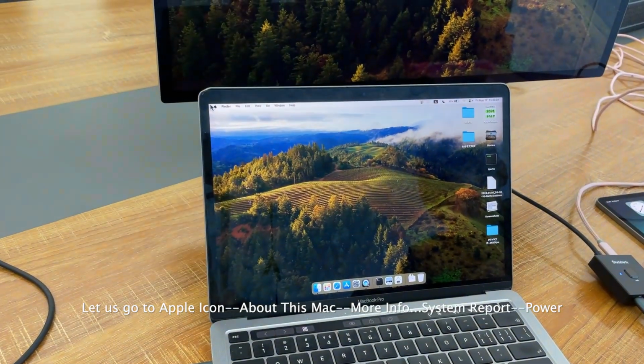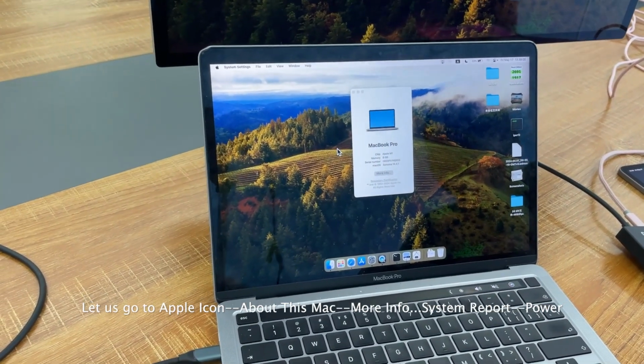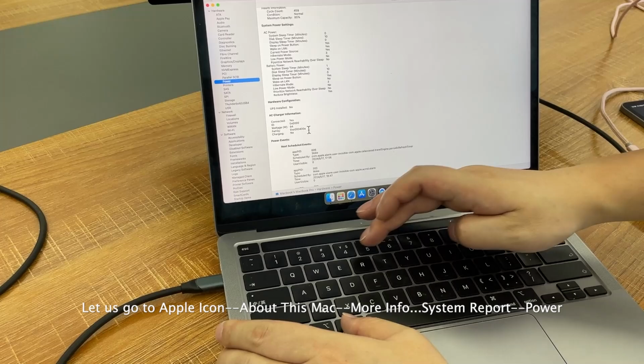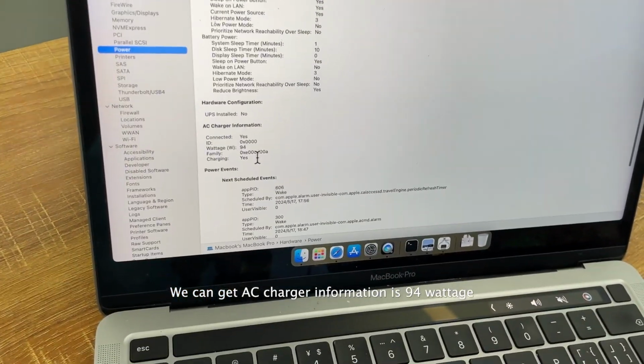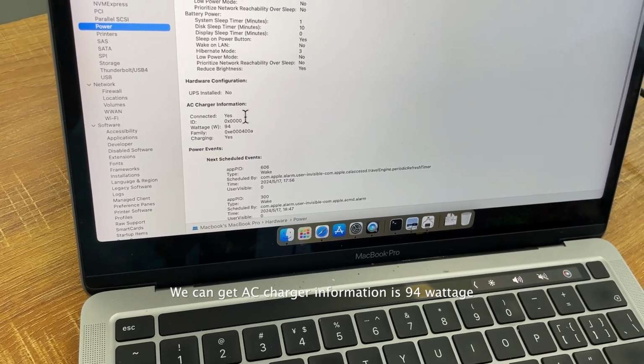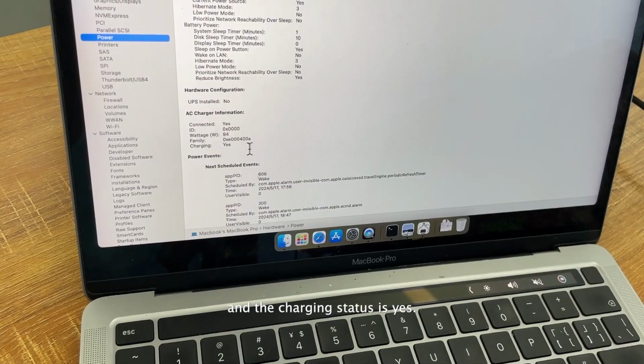Let us go to Apple icon, About This Mac, More Information, System Report, Power. We can get AC charging information is 94 volts and the charging status is yes.